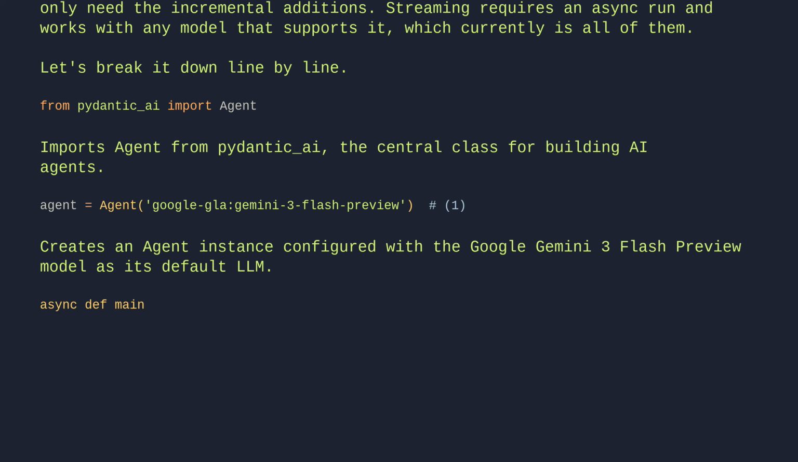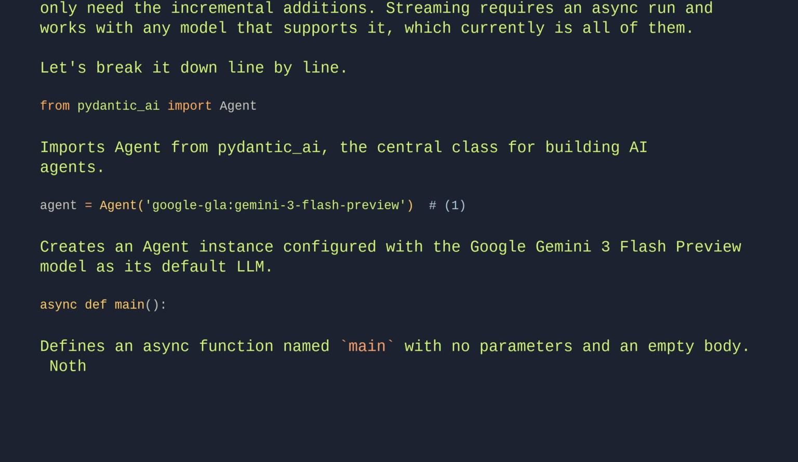Async def main. Defines an async function named main with no parameters and an empty body. Nothing executes here.